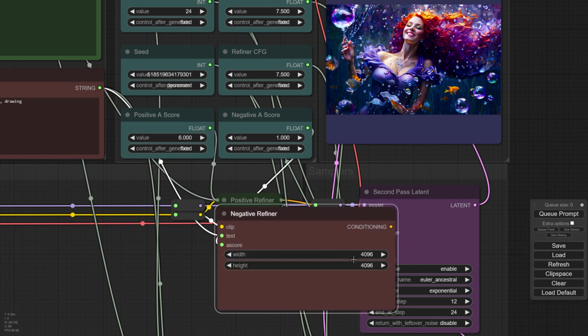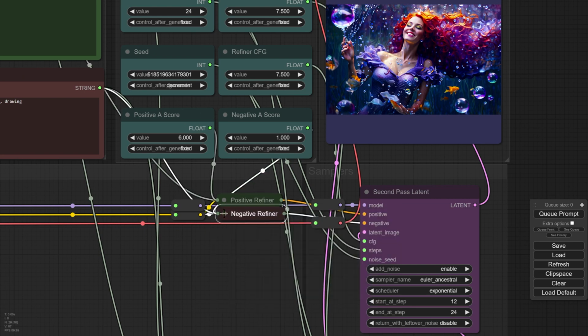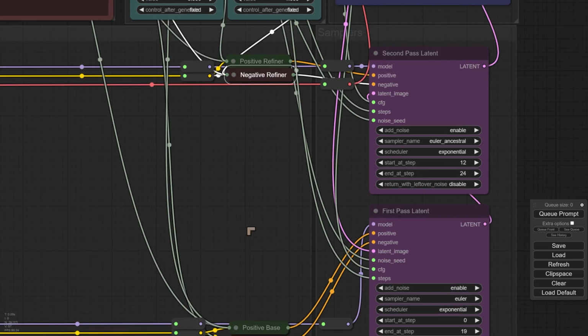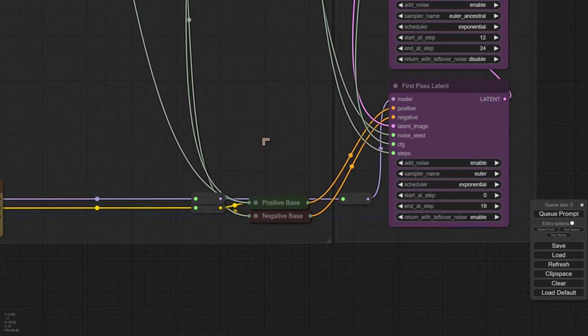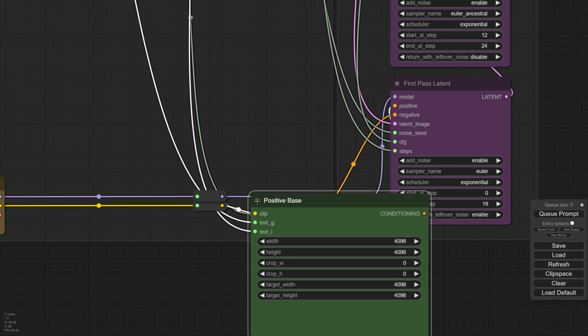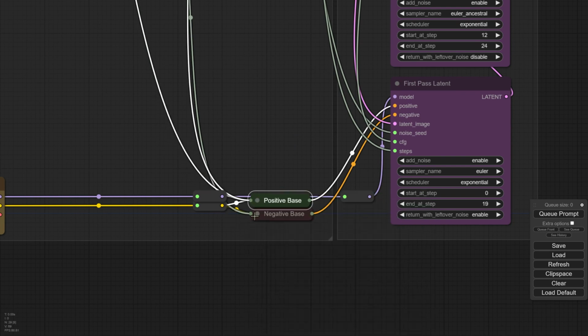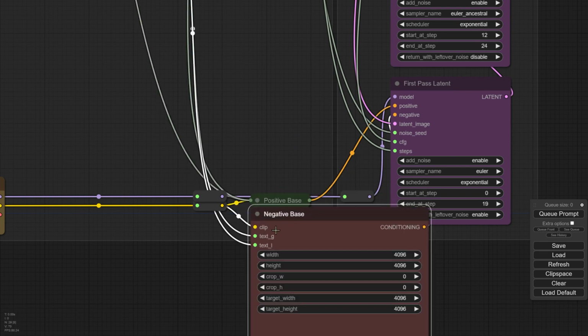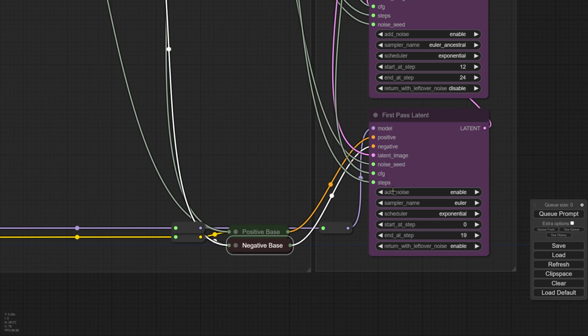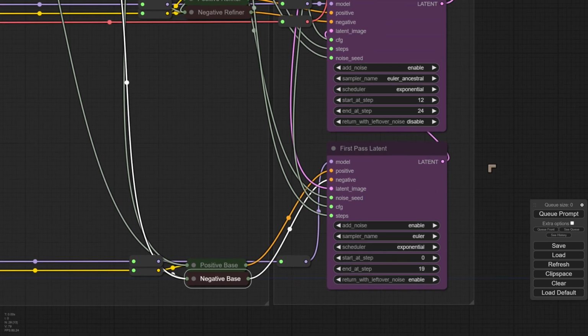these have got widths, and the widths are somewhat larger than the original image. The original image is about 1024. And then we've got positive base and a negative base. So these are for the clips. And then the clips obviously connect to the latents.